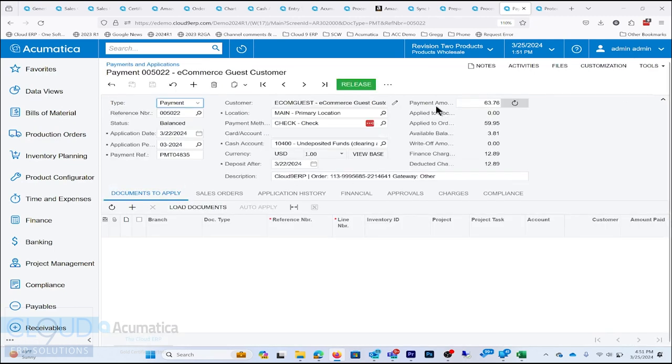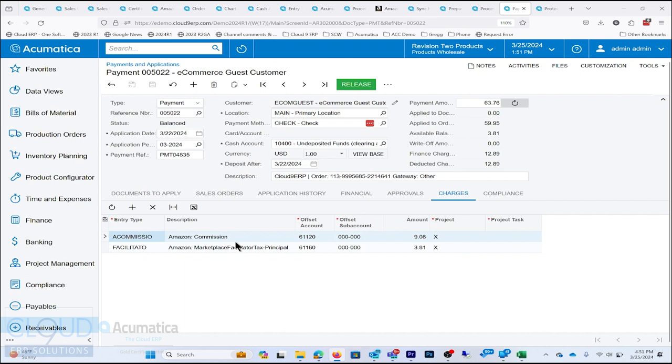You can see payment amount is $63.76. And if we go to charges, you're going to see that $12 of charges, $12.89, were sent out to Amazon commission and the facilitator tax principal. And that essentially deducts from our payment. So that's it. That's the Amazon connector for Acumatica.